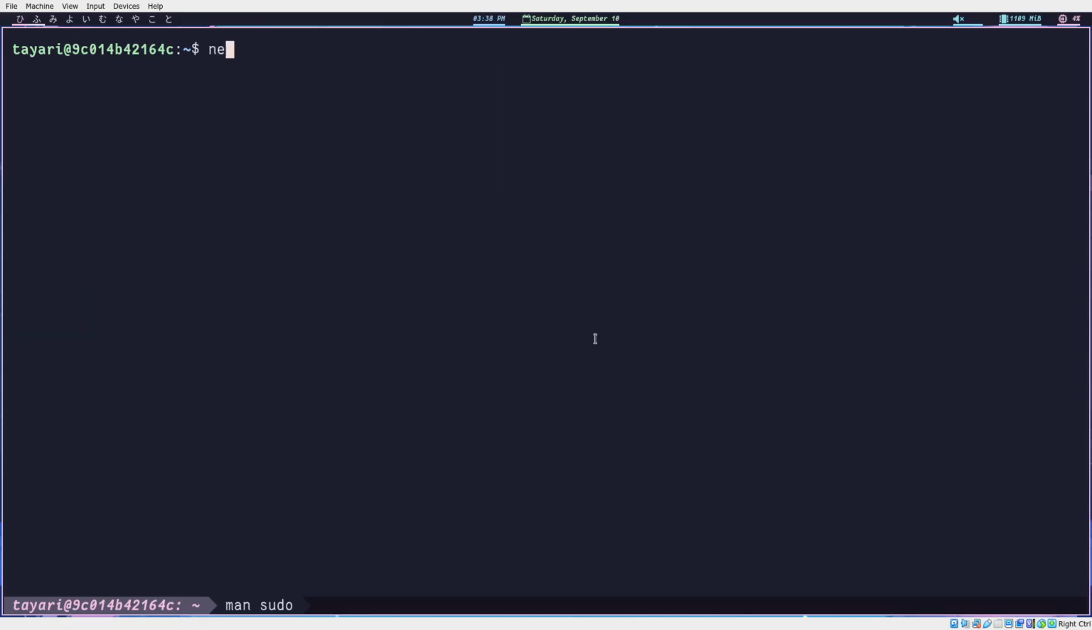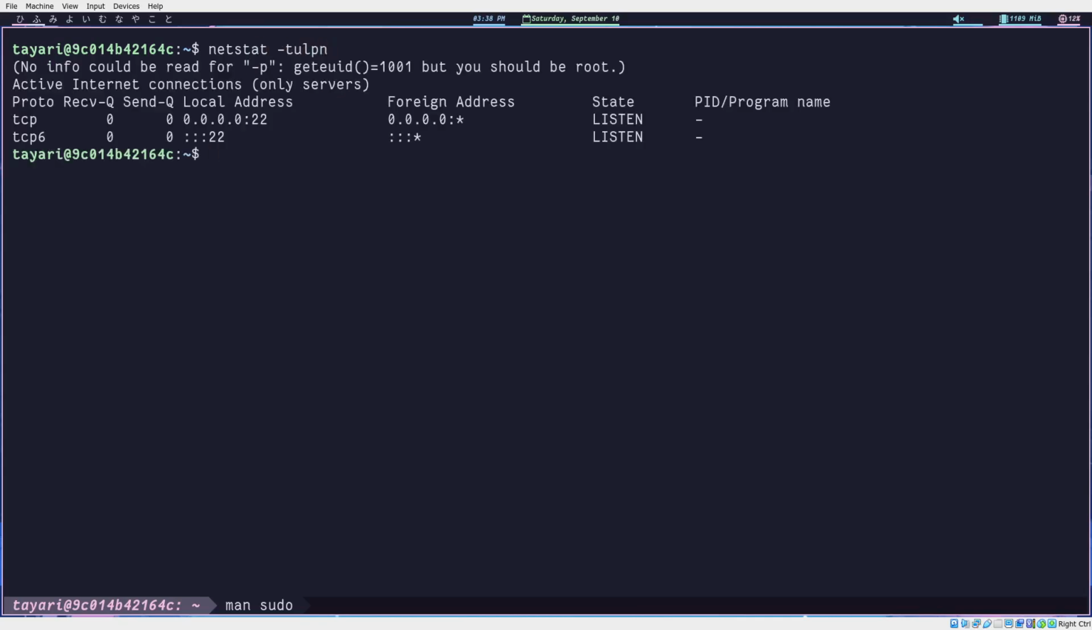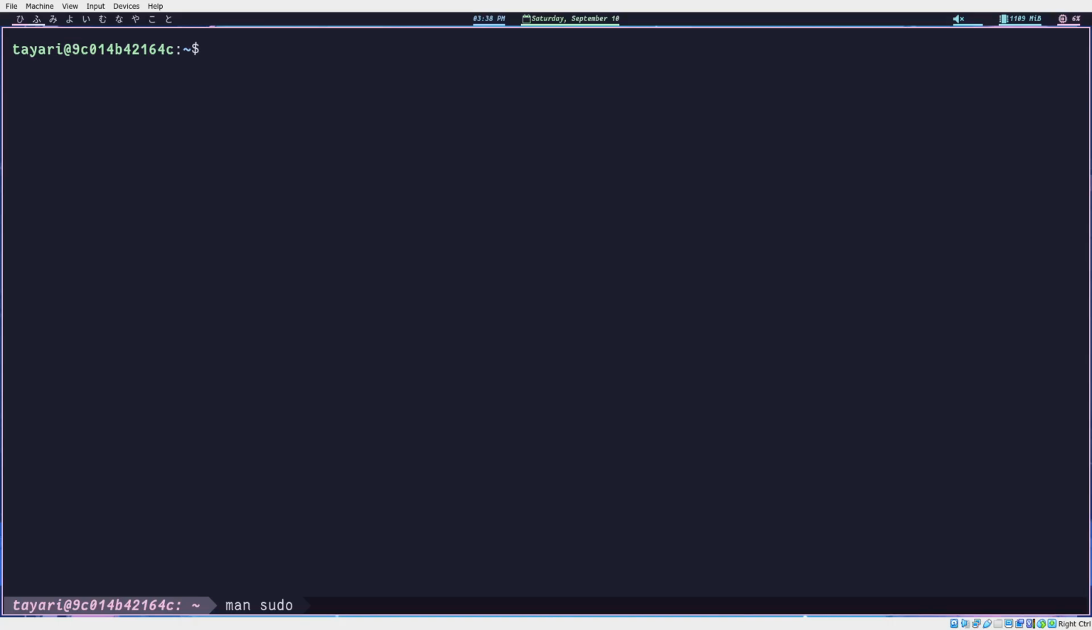Let me try to run netstat -tulpen to view my open TCP and UDP ports, but it looks like only port 22 is open, which is SSH, and I already knew SSH was open. So that wasn't very helpful. Maybe I can search for files that belong to me. So I'll search for files that belong to the group tayari, and I'll send errors to the void.